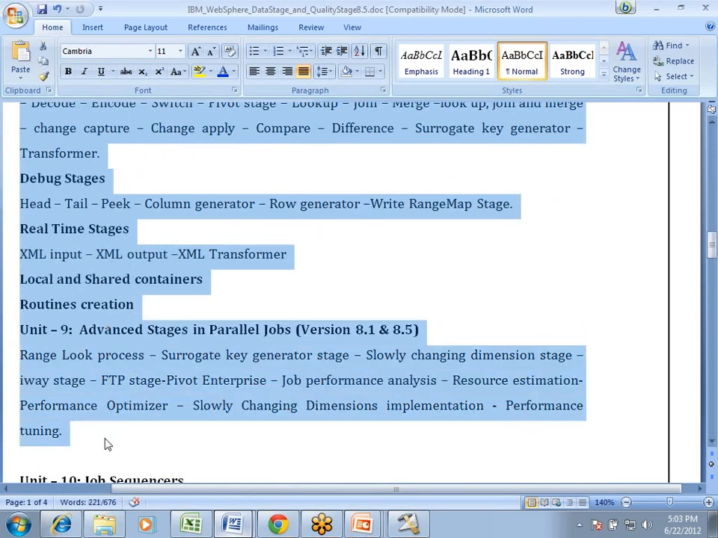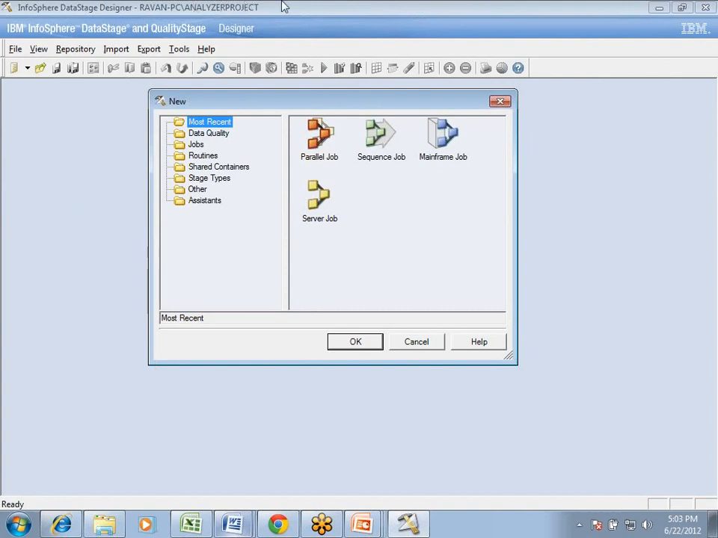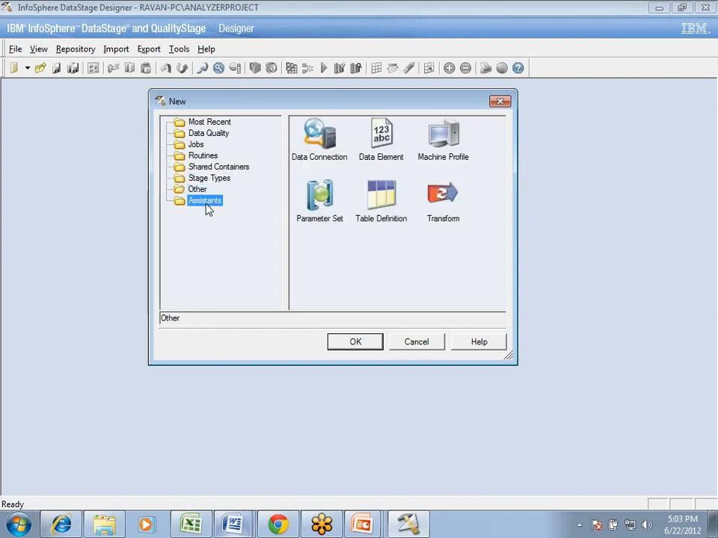Right. Okay, now we have logged in to the Datastage designer. This is the Datastage designer window. In the designer window, you can see we have a new box available. In this one, we have most recent, data quality, jobs, routines, shared containers, stage types, others, and assistants. Okay, all these subfolders are available.